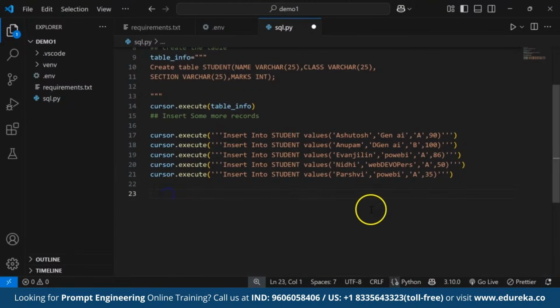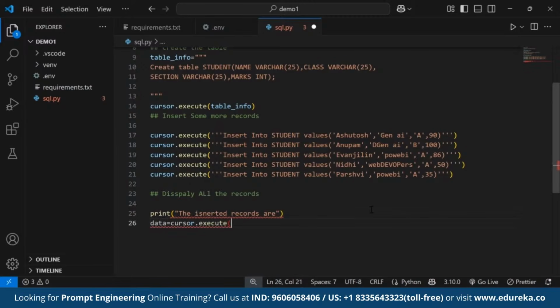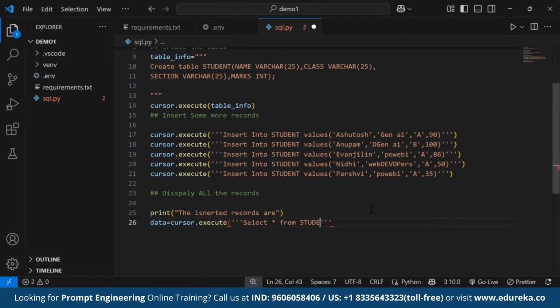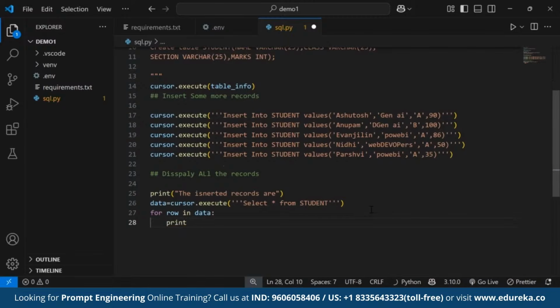Now we retrieve and display all records from the student table. For that, we'll write print in the bracket, the inserted records are. In the next line, we'll write data equals cursor.execute in the bracket, 3 single inverted commas, SELECT * FROM student, closing the inverted commas in the bracket. Then we'll write for row in data colon print in the bracket row. The SELECT * FROM student query fetches all the data from the table. The for loop iterates through the records and prints them one by one.